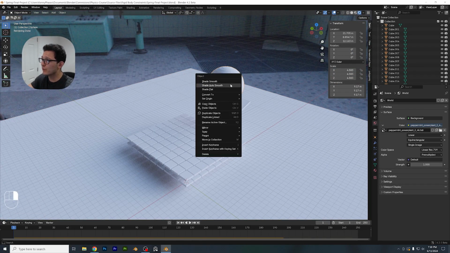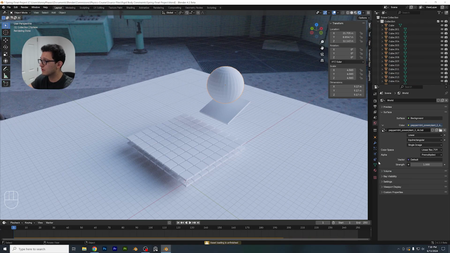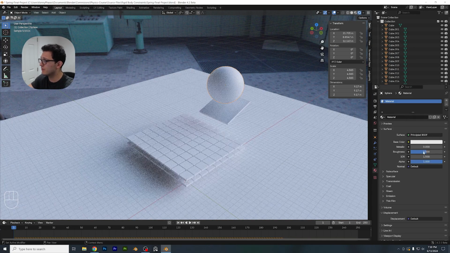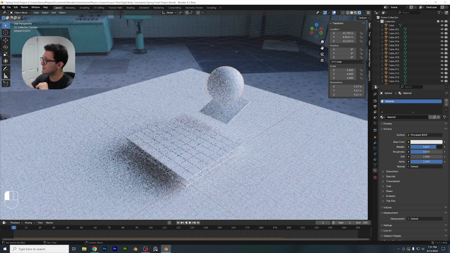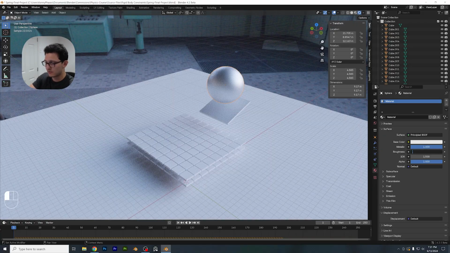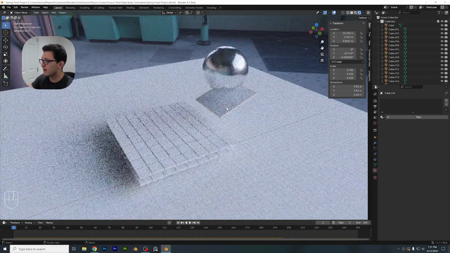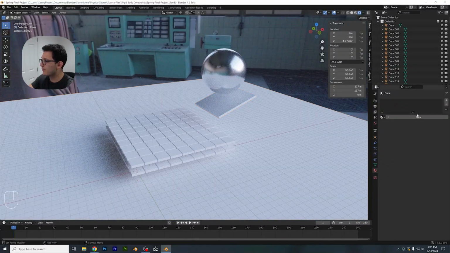For our sphere, we're going to shade that auto smooth. All right, and then we're going to select, that's weird. All right, there we go, shade auto smooth. We're going to select our materials tab down here, this little red circle, and we're going to create a new material, and we are going to give this a high metallic value and a roughness of 0.2 so that it looks chrome.